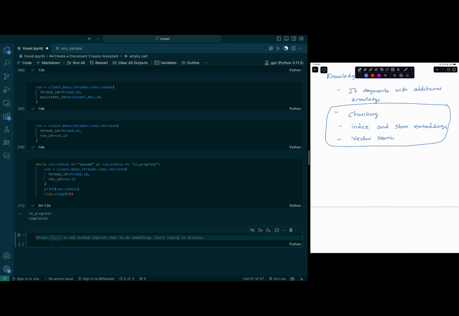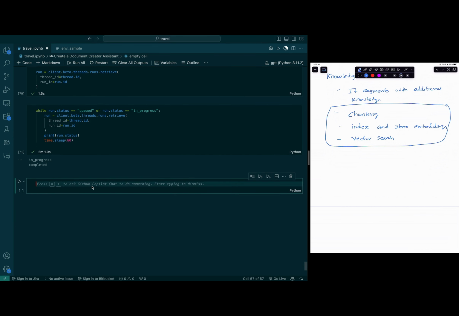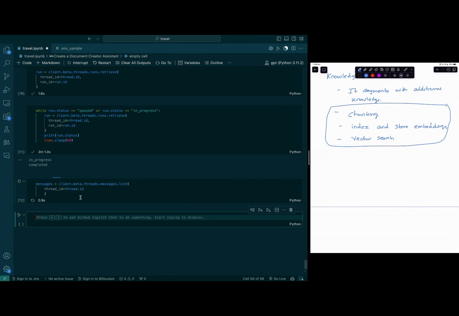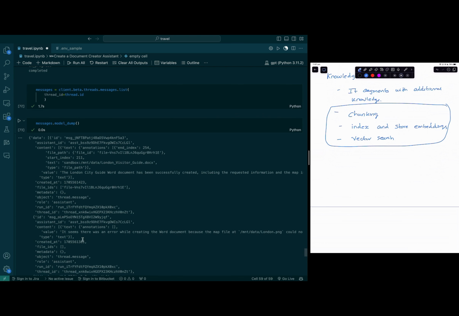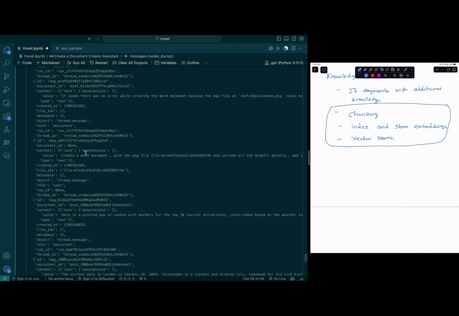So now, as we can see, the run is done. Let's retrieve and see what's happening there. To retrieve, we have to use client.beta.threads.messages.list. This one. So let's display messages.model_dump. Okay, you can see a big string. You can see it created a file. This is the file it created, and it has file path and file ID. Maybe let's retrieve the file ID.